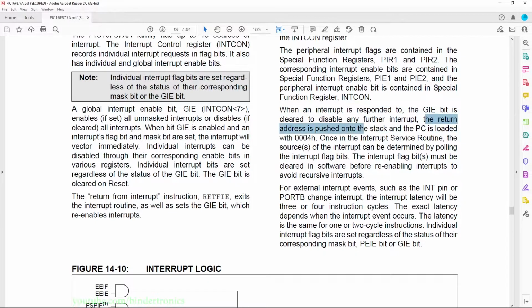Then they say the return address is pushed onto the stack and the program counter is loaded with 0004. When an interrupt actually triggers, it disables the GIE bit. Then the code jumps to the flash position of 0004. And 0004 is the interrupt vector.